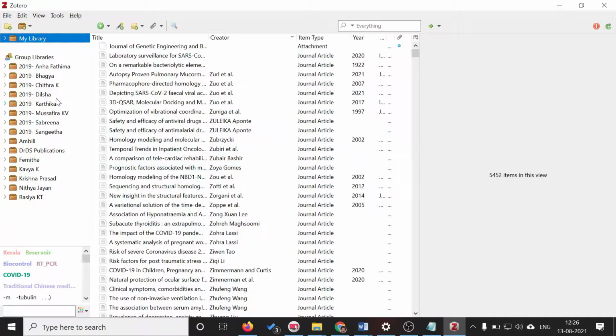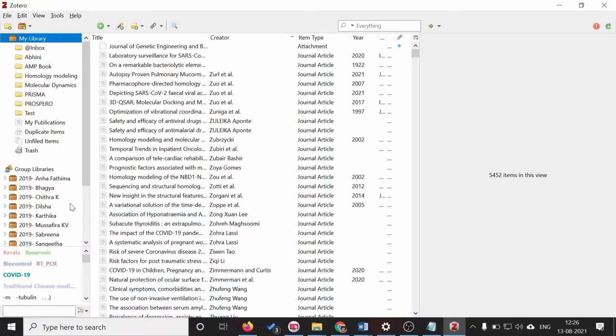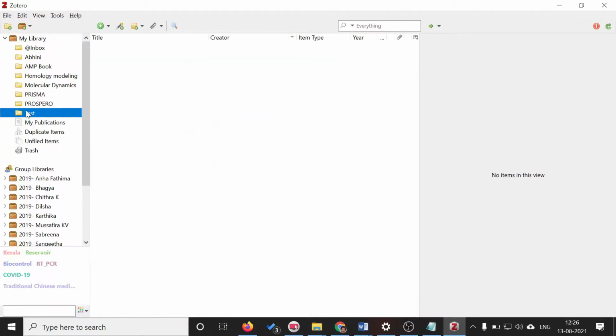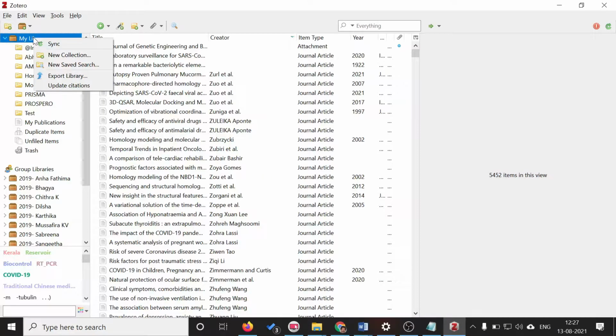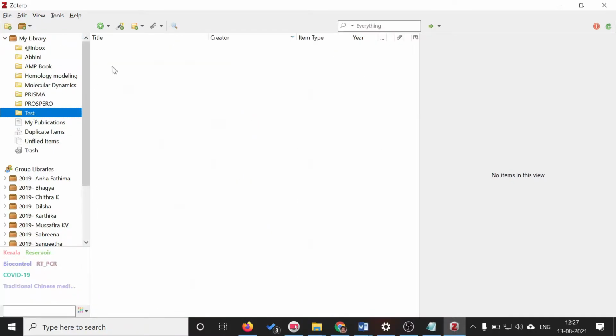So once you have installed this data, then maybe you will create your own folder or your own group library. Anything can be added. So in this case, I have created a test folder. And if you want to add some references into the test folder, this can be created by clicking on and creating a new collection. So this test is a new collection that is created likewise. Okay. So into this library, you want to save the references of interest.